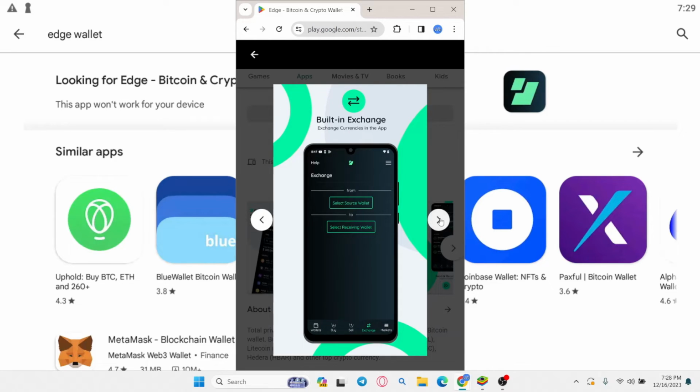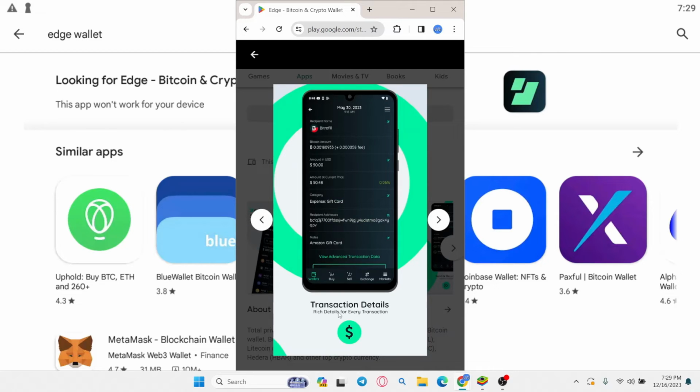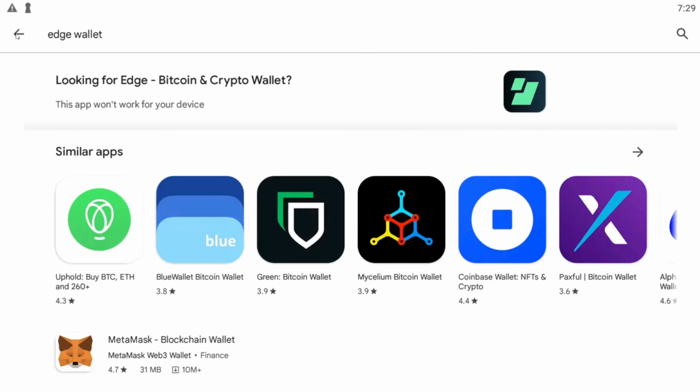And there you have it. That is how easy it is to download and install the Edge Wallet application on your smartphone.